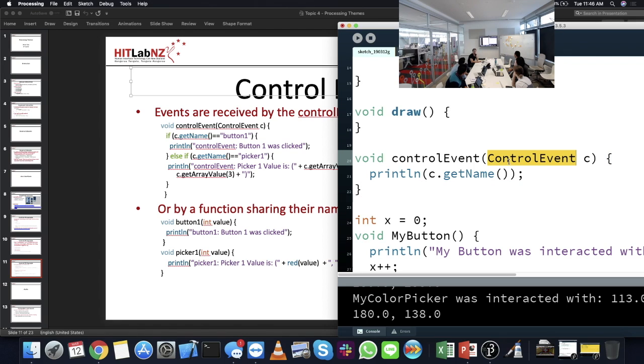So a controlEvent is a function that you can provide if you want it, you don't have to. And it takes one argument, which is a ControlEvent object or class, which basically encapsulates whatever happens. So Control P5 will call this function controlEvent to say, hey, something has happened, somebody has interacted with something, and here is a ControlEvent object that you can use to find out what that interaction was. So at the moment, I have just a print statement in there which calls c.getName.